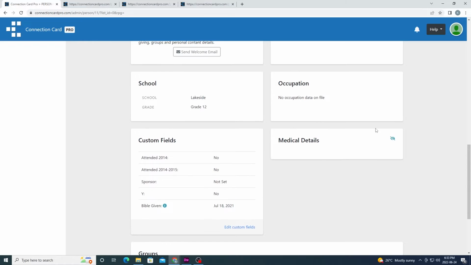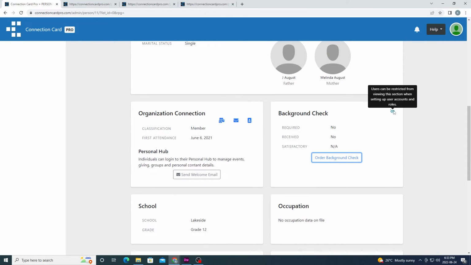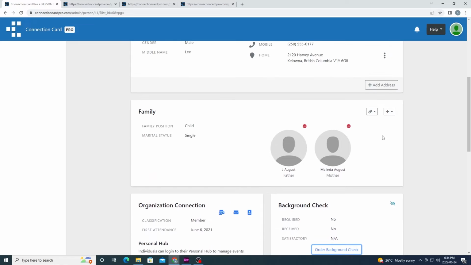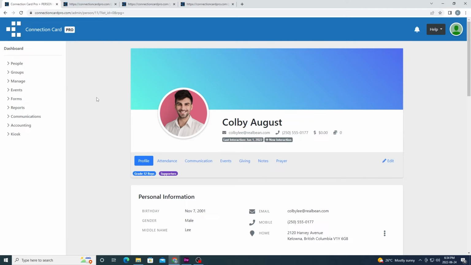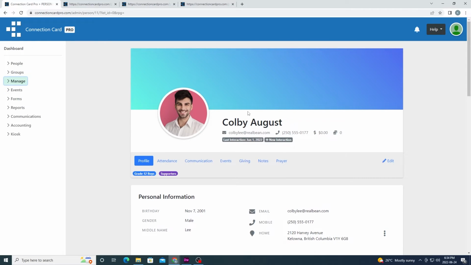You can see here that some of these sections have a little I with a slash through them. That just means that many users can be restricted from viewing these sections separate from the rest of the information about this individual. You have the ability to control that within the Administrative User Roles page, found at Manage and Administrative User Roles.